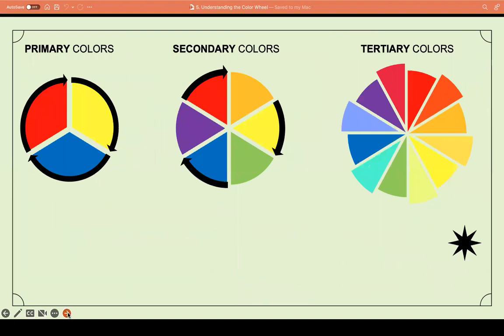So that is it for this lesson on the color wheel. And just as a brief summary, our primary colors are red, yellow, blue, and when we mix 2 primary colors adjacent to each other, we then get our secondary colors, which are orange, green, and violet. And then when we mix 1 primary and 1 secondary color adjacent to each other, we get our 6 tertiary colors.